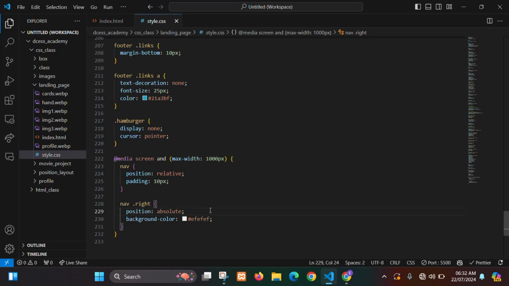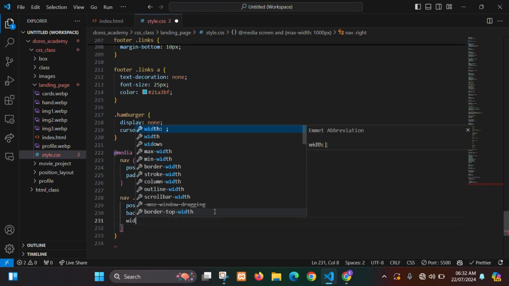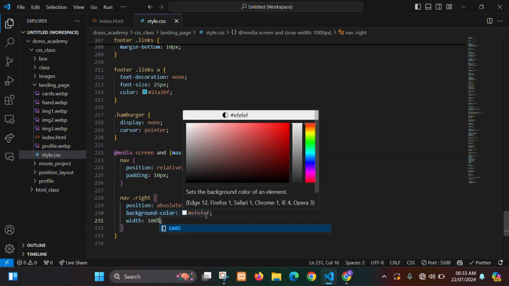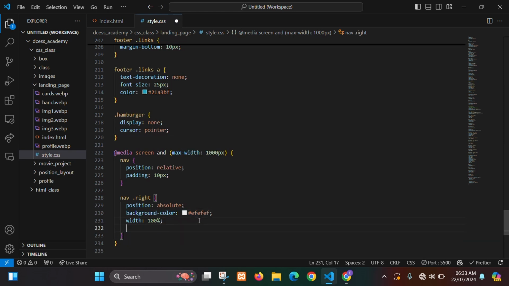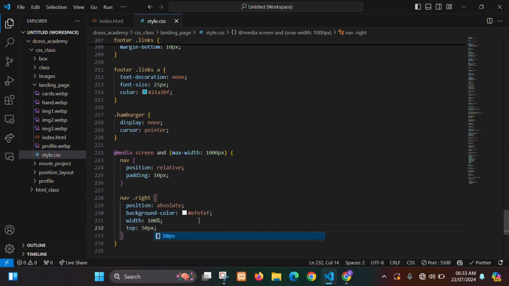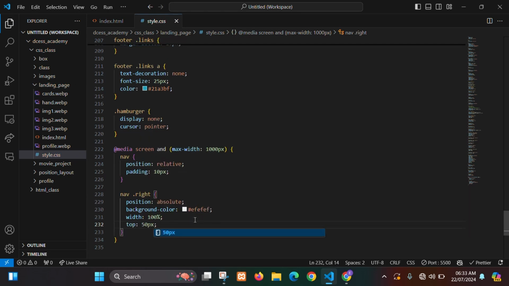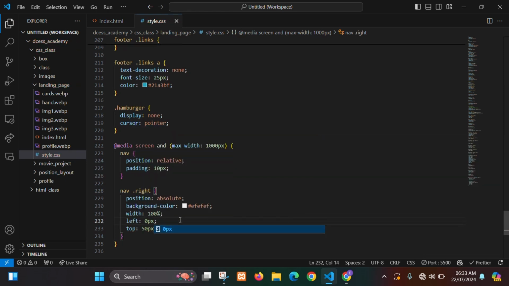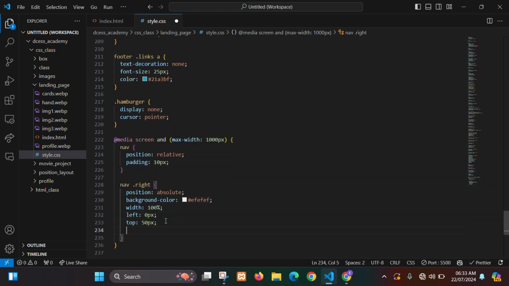And now, not only that, I want to set the width to be 100%, just like we did in the previous video. Now set the top to 50 pixels. So take note of this. Then I want to set the left first to 0 pixels so that there will be no space on the left. Good. Then the next thing I'll do is set this display to none.